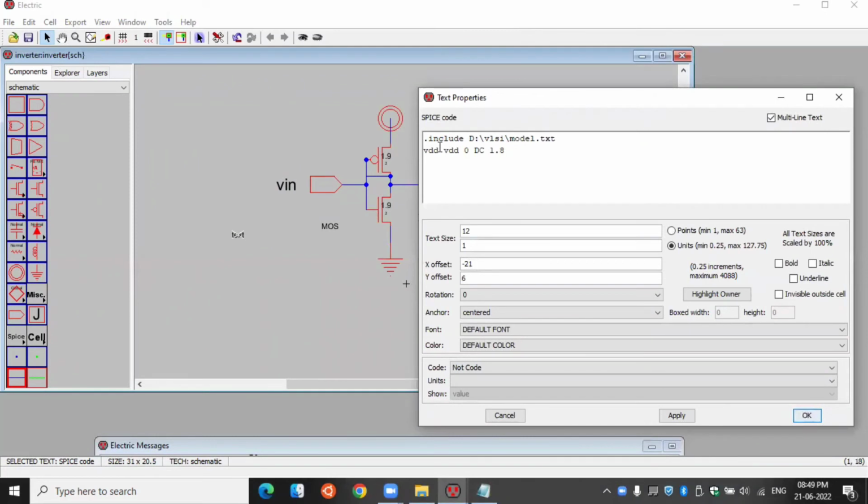Then I will give the input. For the input, I will assign Vin. Here, the name of the voltage source should start with V. After that, you can write anything. So Vin, I'm writing at the port where you want to give Vin, and ground. Between Vin and 0, I'm giving a transient pulse. So pulse from 0 to 1.8, low voltage 0 and high voltage 1.8, with 0 delay, and 100 picosecond of rise time and 100 picosecond of fall time, and then 5 nanosecond of on period and 10 nanosecond of total period.